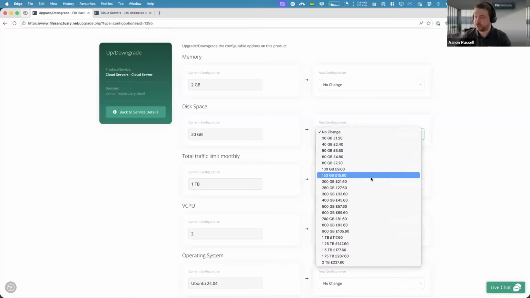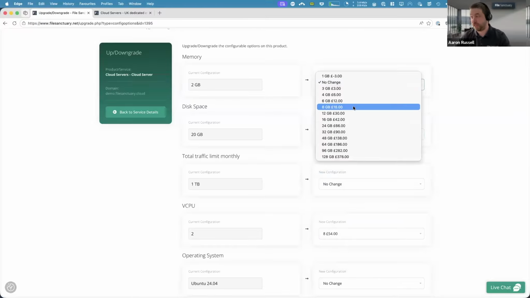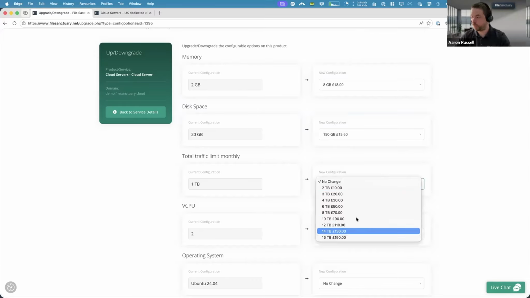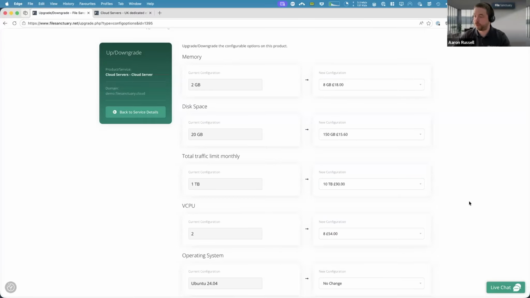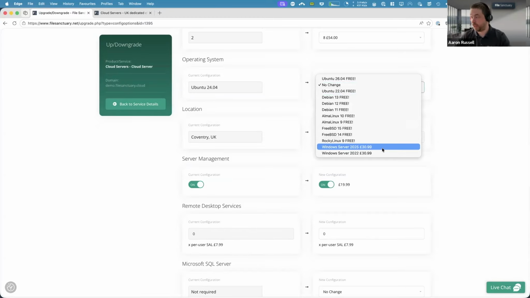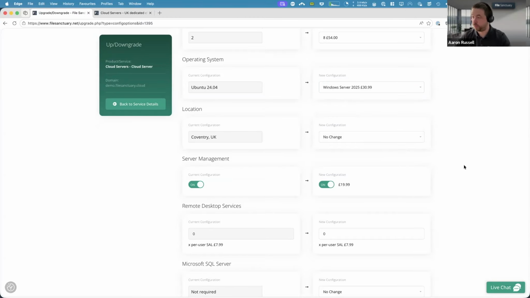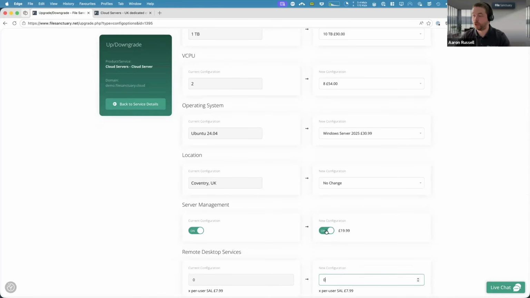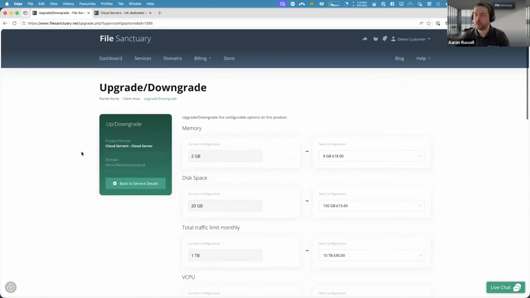Same if I want to add extra disk space. Same if I want to add more RAM to the server. Or if I know I'm going to be pushing tons of traffic, I can bump the traffic allowance for this server, no problem at all. If I wanted to add a Windows license, I can do that here and pick, say, Windows Server 2025, no problem at all. If I want to add RDS CALs and things like that, I can do all of that here as well. If I wanted to opt a server that's unmanaged into server management, I can toggle that.